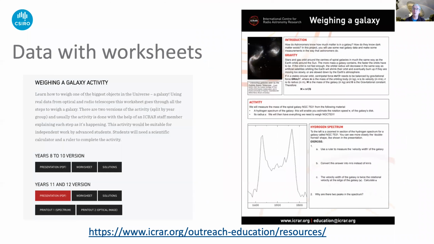Another traditional approach, of course, is with worksheets, and here we've got some great examples from ICRAR in Western Australia, and they've developed ones for different levels using radio data to weigh galaxies.